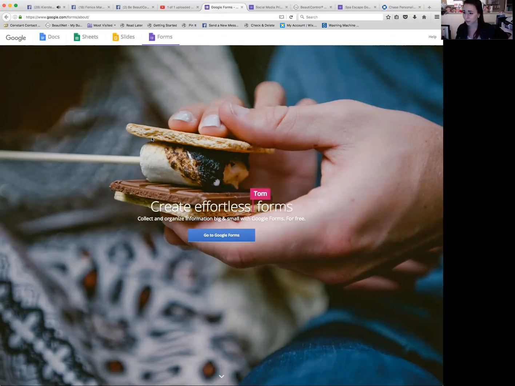I know, another email address, what? But you know, the cool thing about a Google email address is that you can do a lot with it. You can have a YouTube account with it. So there's a lot of things that you can do with Google right now. So you're gonna go to Google Forms. I'm gonna click that.